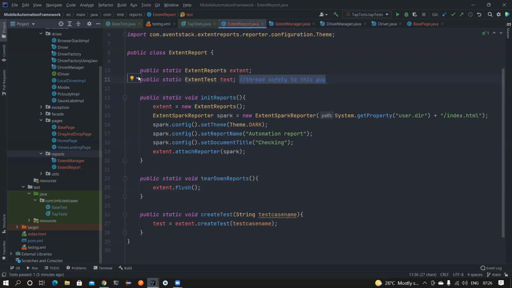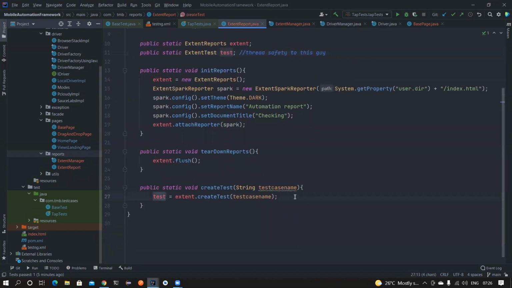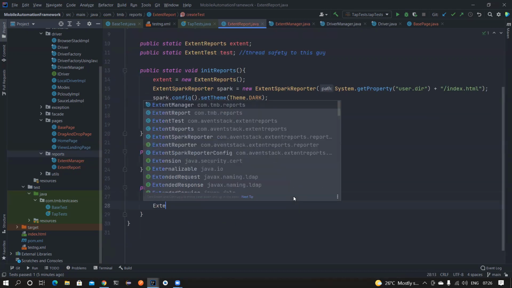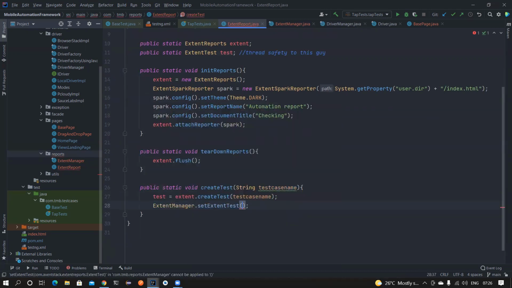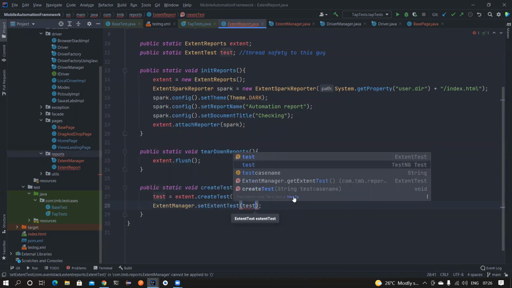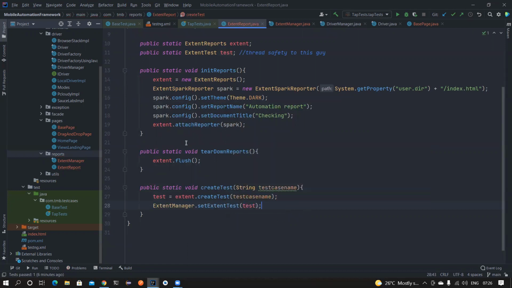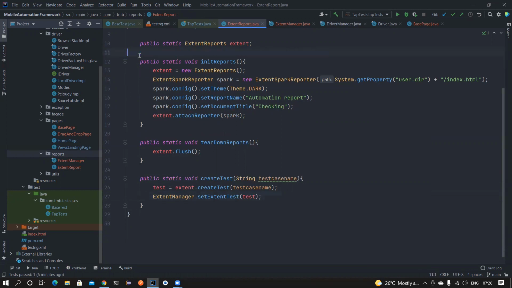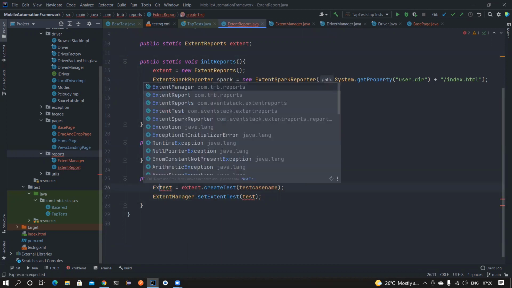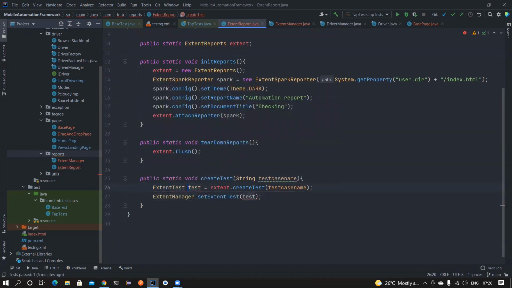Instead of creating it as a variable here, once I create this, all I have to do is assign it using setExtentTest. That's it, guys. Now you don't need this anymore. I can create it as an ExtentTest. If you want, you can create it as a local variable, or you can directly pass this. What you feel more comfortable with, you can do. It should be readable at the end of the day.